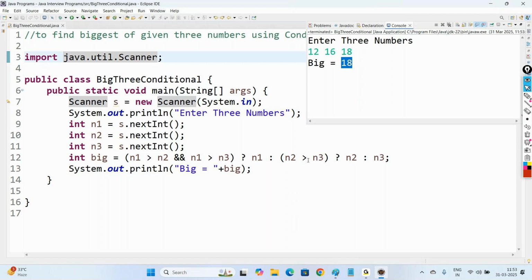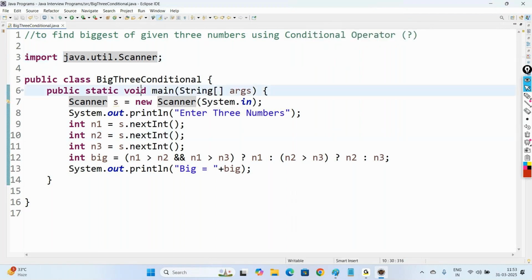So very important, if they ask you the question, write a program to find the biggest of given three numbers without using if statement. So when they ask you without using if statement, it means we can make use of conditional operator, that is question mark. That's about in this video.